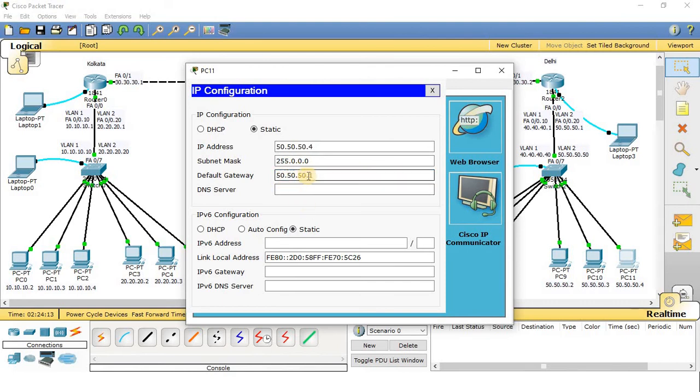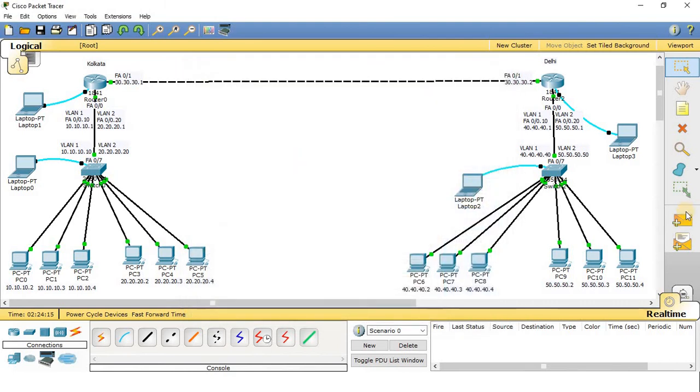Observe 50.50.50.1. Okay, so let me try to send a packet from PC8 to PC9. The first packet will always be tested, verified and rejected. From the next it will be successful. So now successful, successful, in progress, now successful, observe. Okay, so no matter how many times I send a packet, each and every time it will be successful.